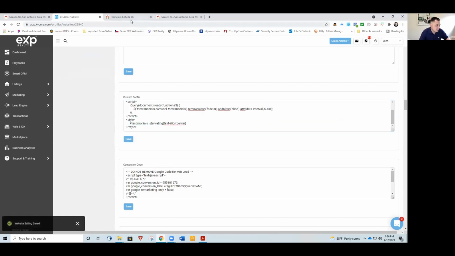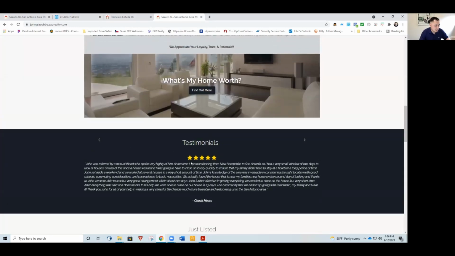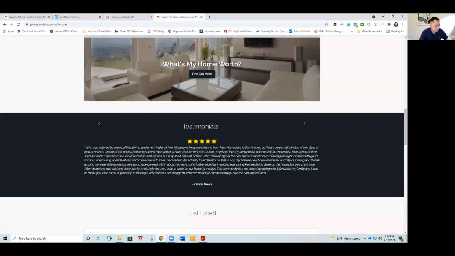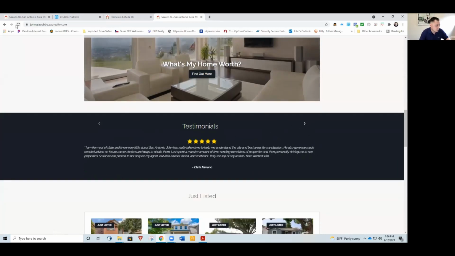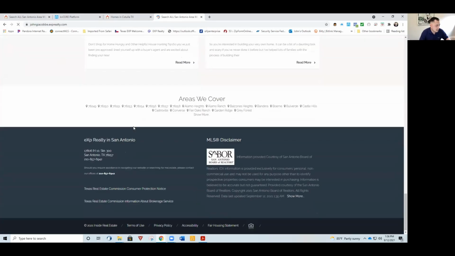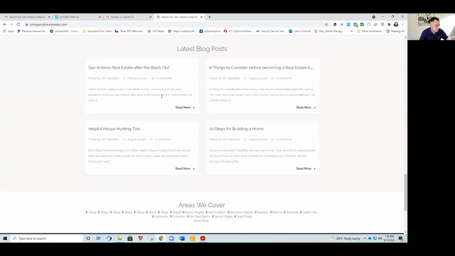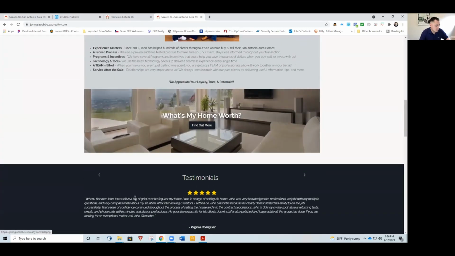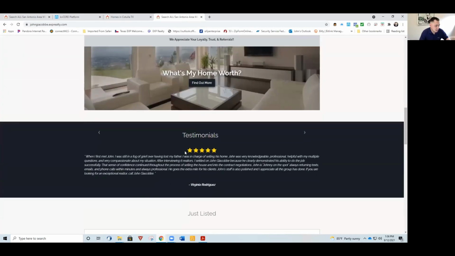Hit your save button, and what that's going to do on your website is allow your testimonials to automatically scroll every 5 seconds. So every 5 seconds you should see this hop over to the next review, and it'll also help to center your testimonials here. It'll center in the stars, and then it'll put these on a 5 second timer. I hope that helps improve the testimonial section, and I will see you on the next one.